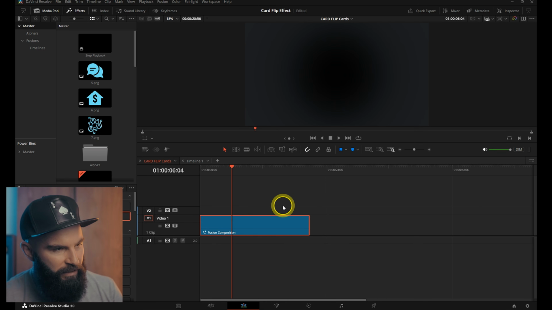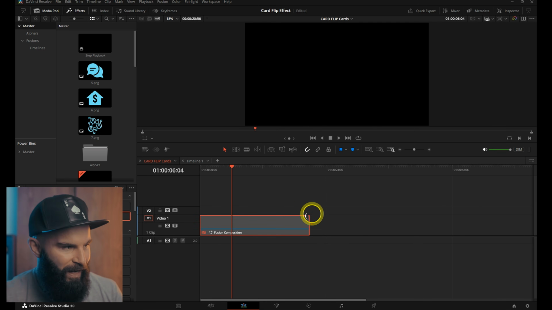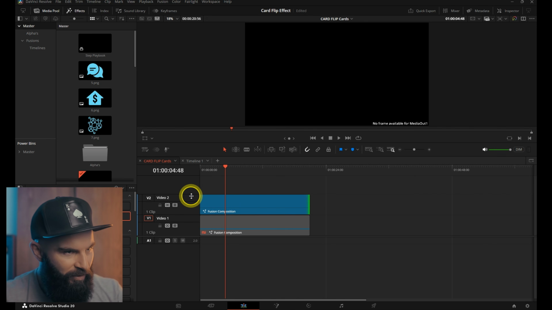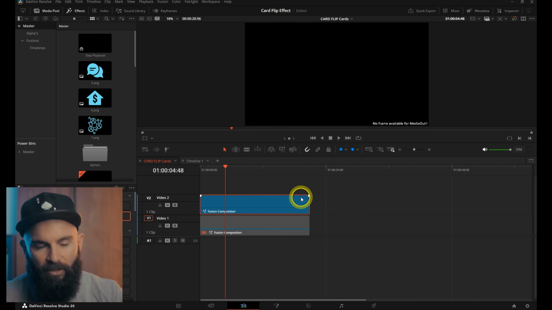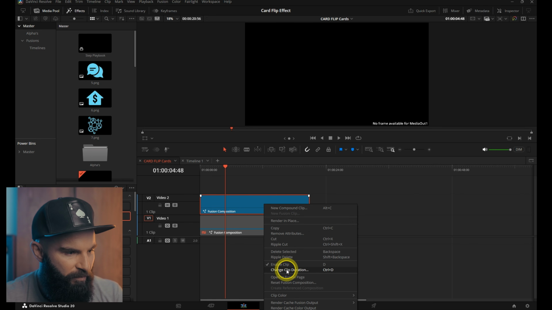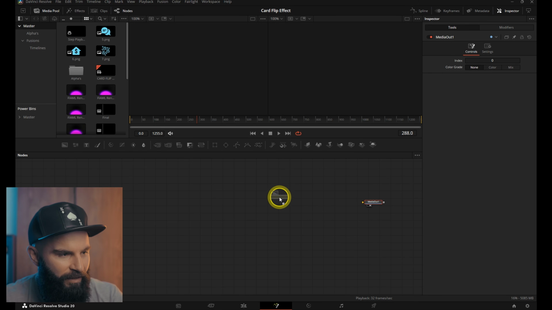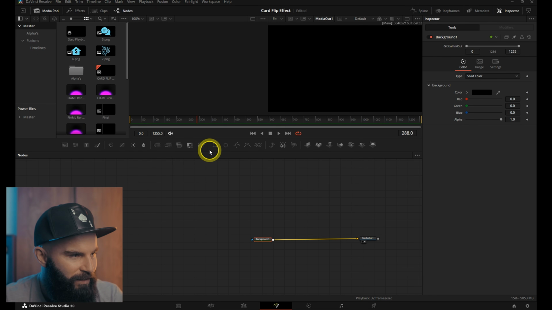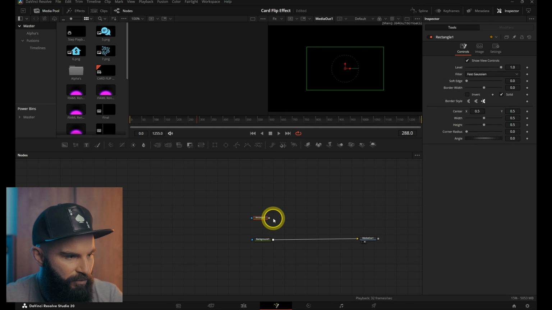So I'm gonna hit D on my keyboard to disable the background, then drag in another Fusion clip on top of that. And this is gonna be the first card that we're gonna create. Go into the Fusion page. We're gonna start again with another background node. Connect this to the media out, add a rectangle node this time, connect that to the background node.